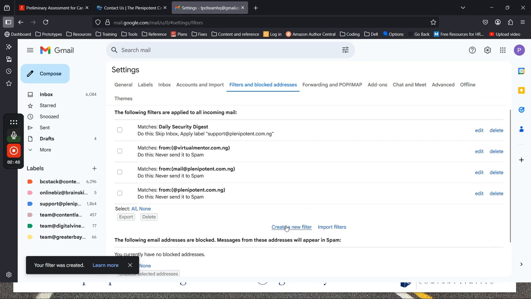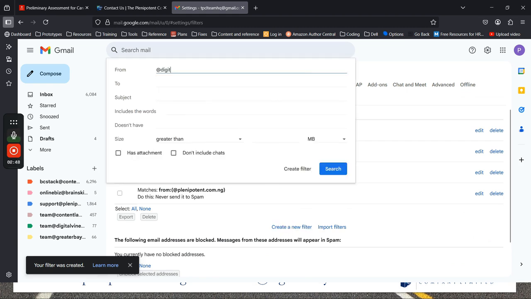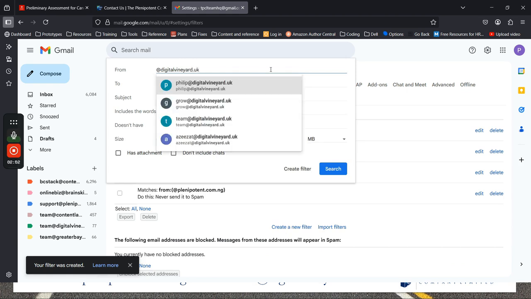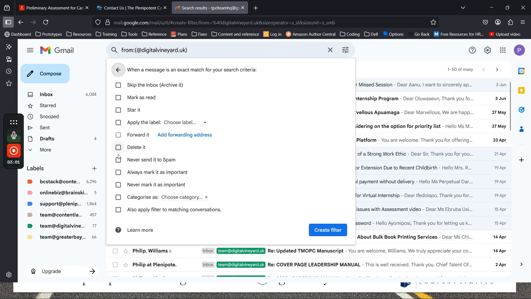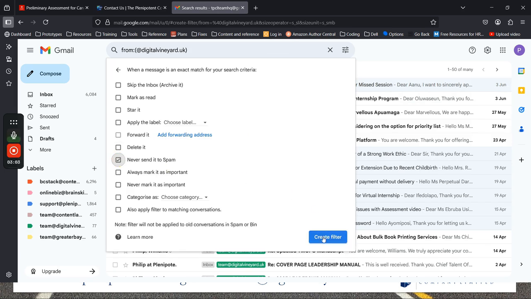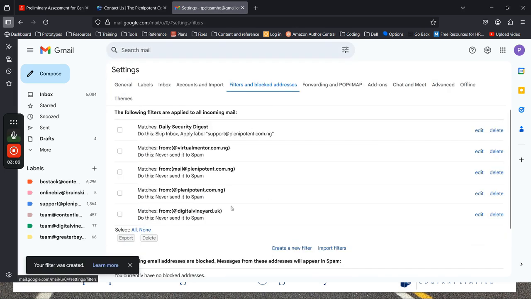And finally, we're going to add digitalvineyard.uk. Those three domains belong to the plenipotent company. So we pick create filter again and never send it to spam. That way we can be sure that all of the emails from these domains will always land in the inbox.